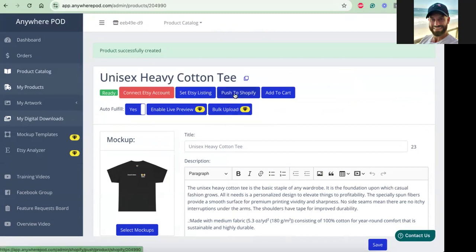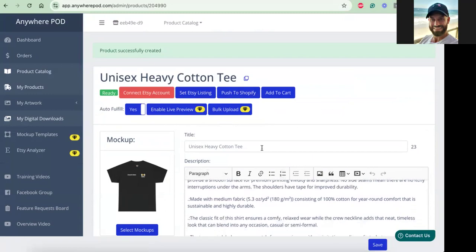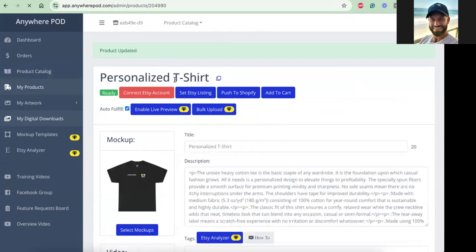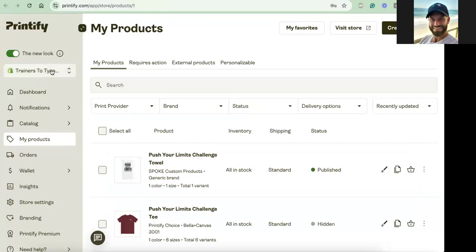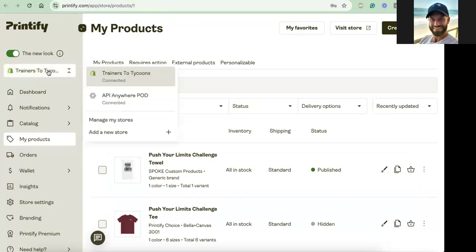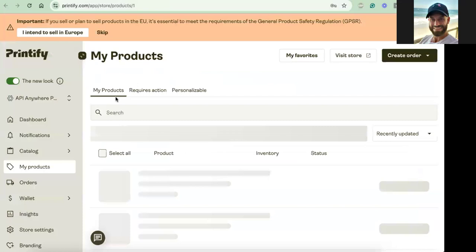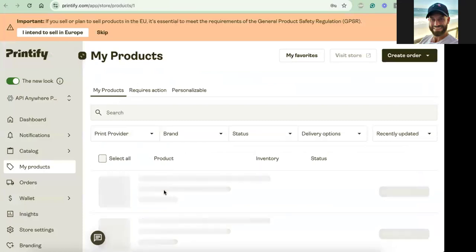The last thing that you have to do here is just click here, push to Shopify. Now, I'm not going to do that because it is going to publish this onto my Shopify account, and I've already created this. So you would update your name here, personalized t-shirt, click save. And now this title is going to change here. Okay. So now when I publish this, it's going to go into Printify's API. As you can see here, I've created a couple into my API store, and they're going to populate here.